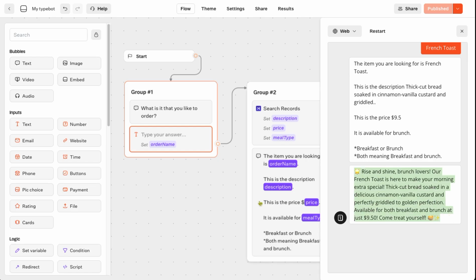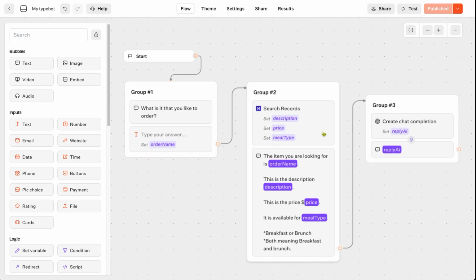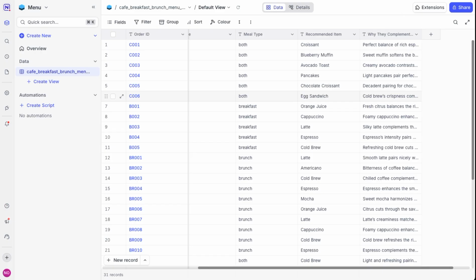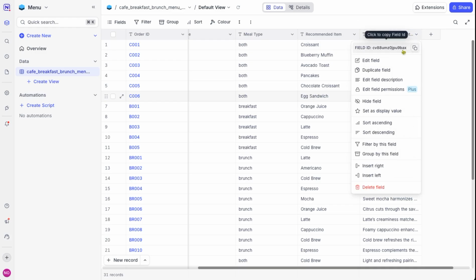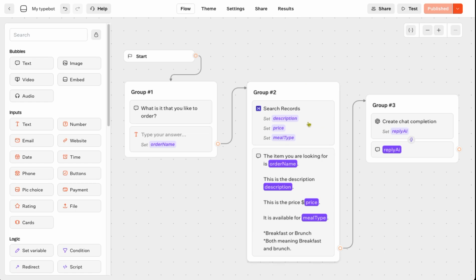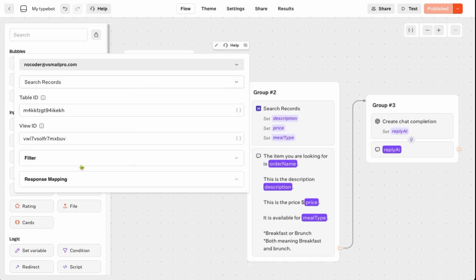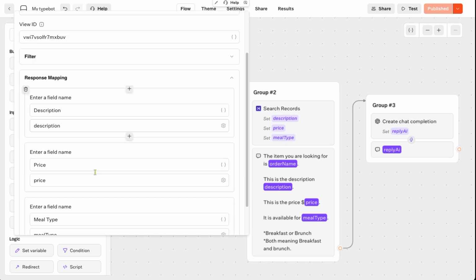And we are also going to add more information. So maybe we will switch it around a little bit. Now what we're going to do is include this recommended item and the reason why they should get this item too. So let's go back to this, and let's do the response mapping.